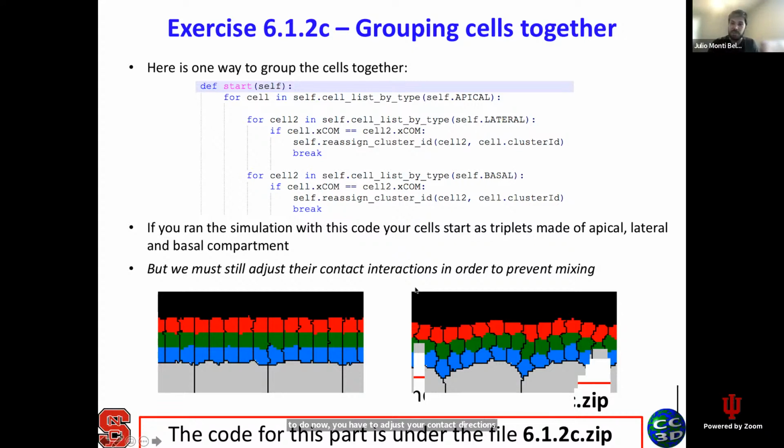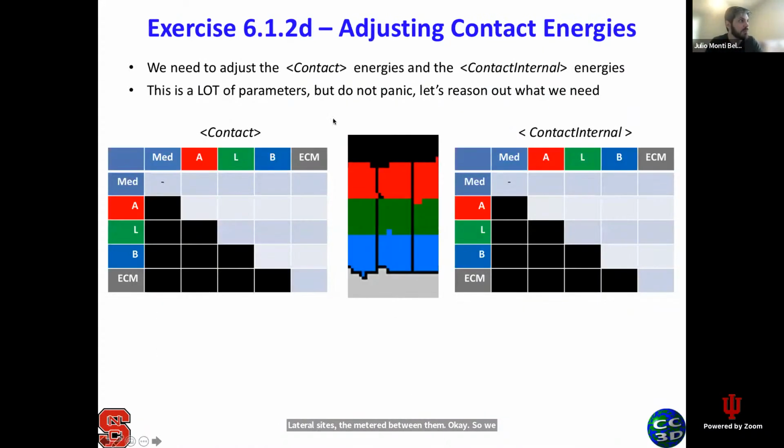of the cells, and not only prevent mixing, but make sure that the apical sides stay on top, the basal sides stay on the bottom, and the lateral sides stay in the middle between them, okay? So in other words, we have to revisit the contact energy between the cells. Again, we have internal and external contact energies, and our objective now is to reason through what those energies should be in order to make the cells behave like that. Here I want your participation to make a good choice of energies.